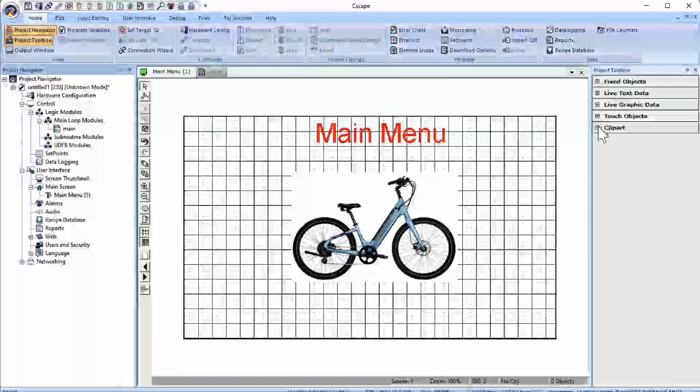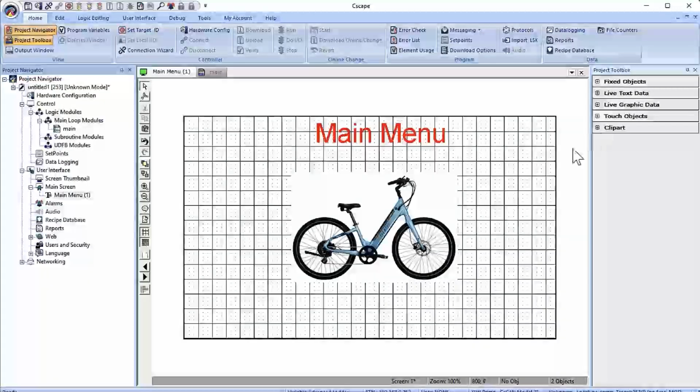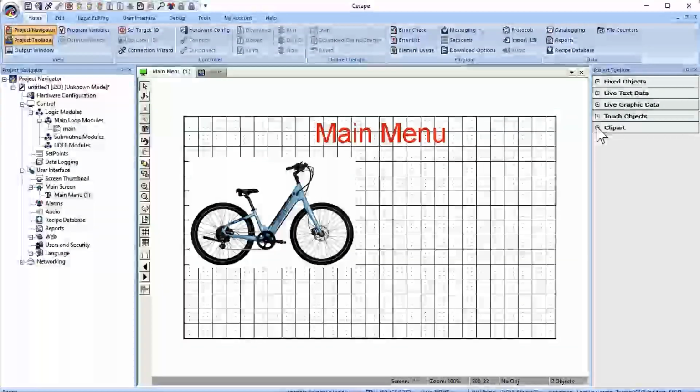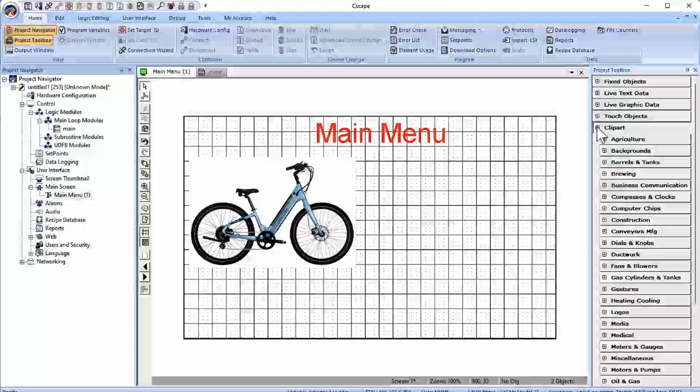After the touch object section, we have a new section here called clip art. Earlier, we imported a standard image onto our screen. Cscape 10 also supports the symbol library and now supports clip art. Clip art is included with all versions of Cscape 10. When we expand the section, we can access hundreds of clip art images to use in our project.